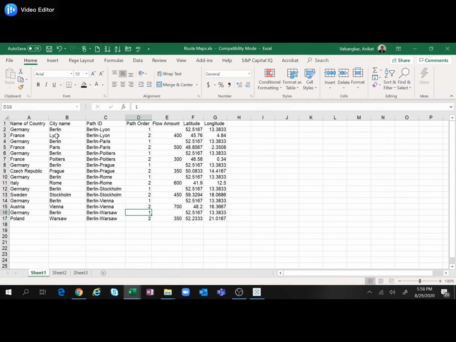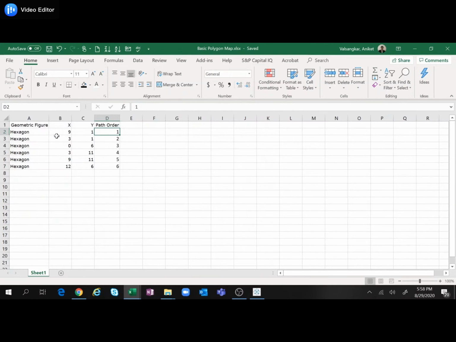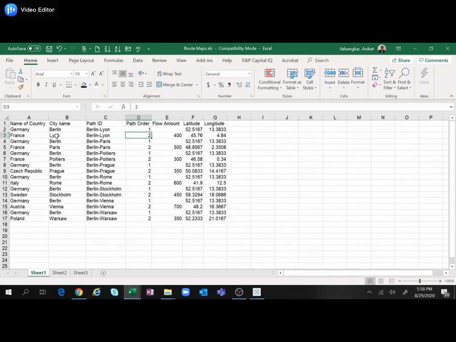Here we were telling Tableau what the source and the destination are. Since there were only 2 points for a particular path ID, one was source and one was destination. So basically we were telling Tableau to connect point 1 to point 2. Here we will tell Tableau to connect point 1 to 2 to 3 and so on to 6. So this is the reason I was stressing so much on this path order.